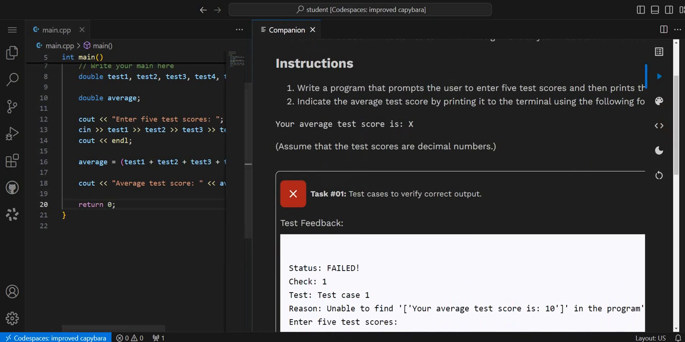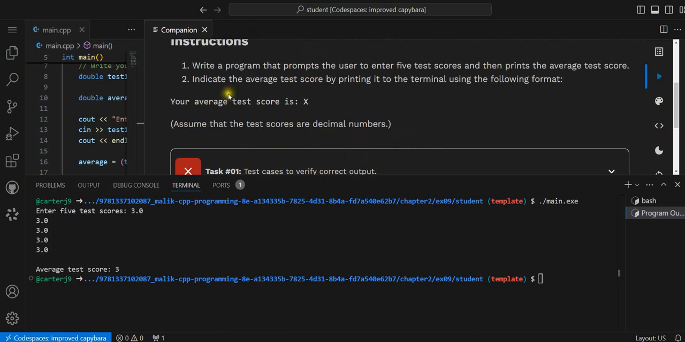I don't see the numbers. Alright, let me show you what I did. So in here, it's just 5 best test scores. It doesn't really give you anything. Your average test score is X. Assume the test scores are decimals.